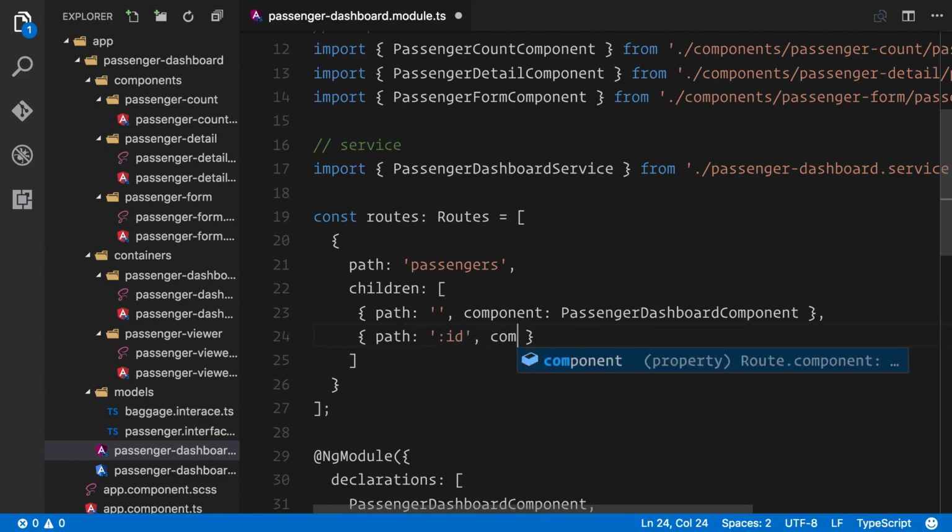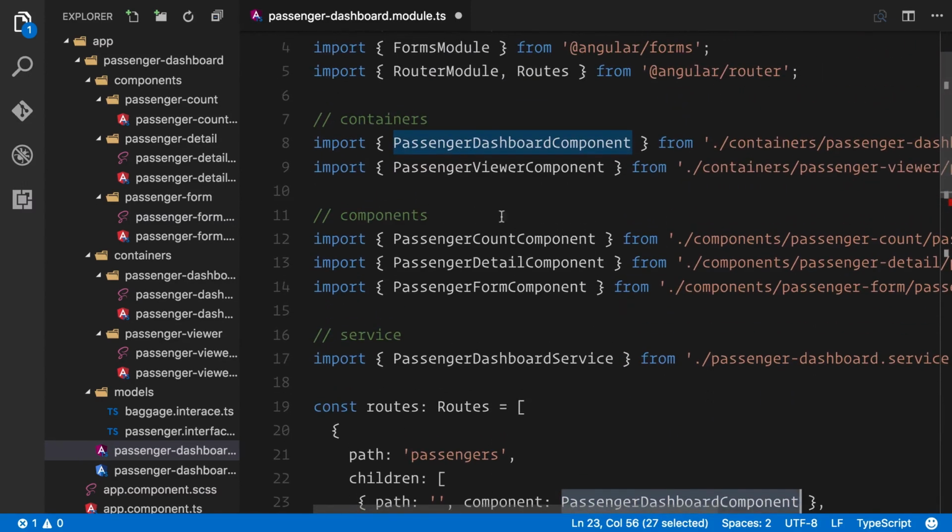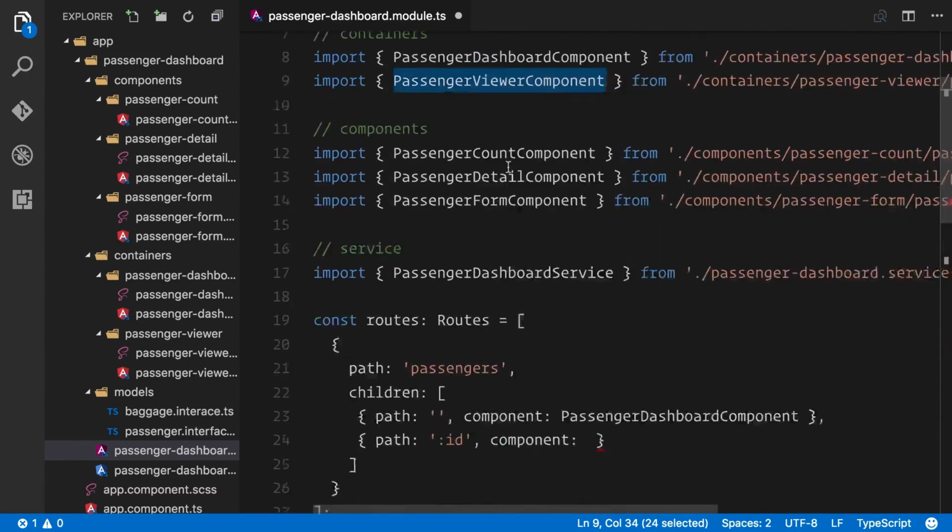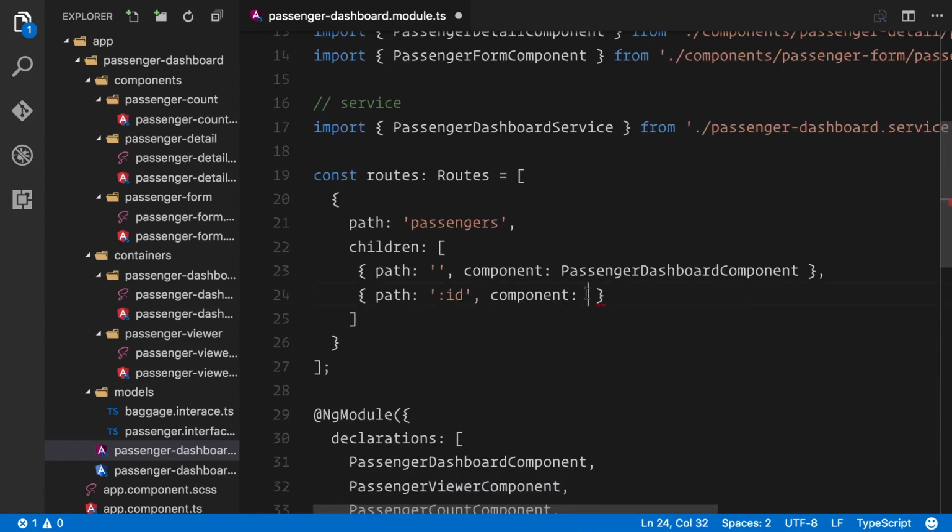The component that we want to use for that is not the dashboard component, but it is in fact the passenger viewer component. So what we'll do is simply paste this one in. So when we go to any URL that's /, we're going to try and route to this particular component. So let's go to the browser and try it out.